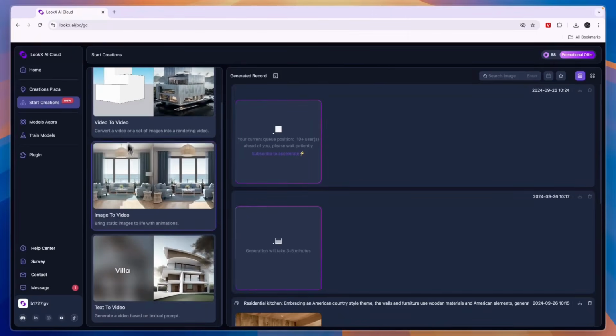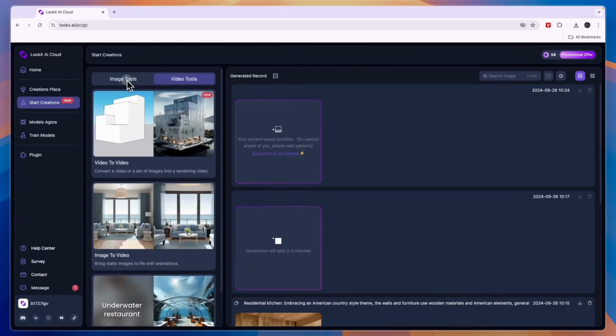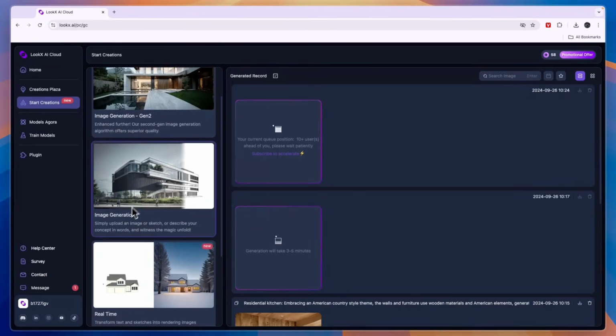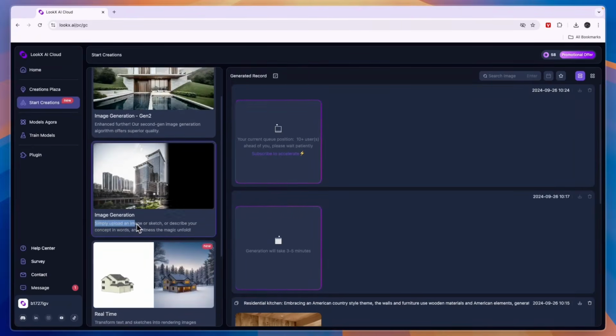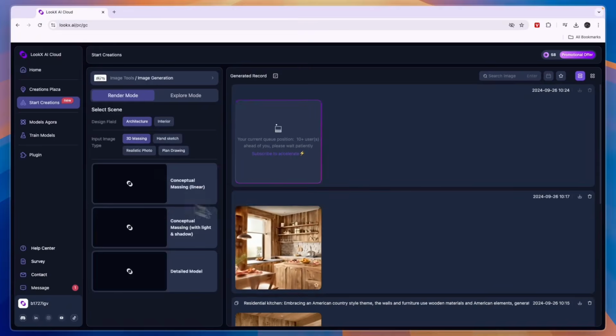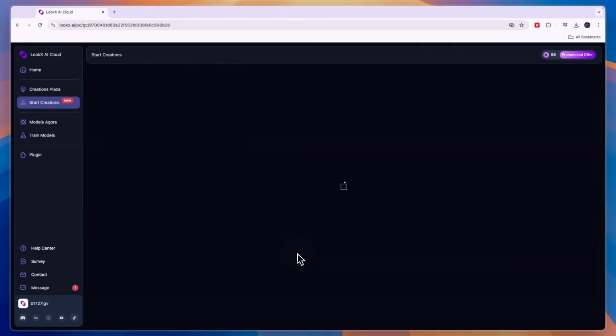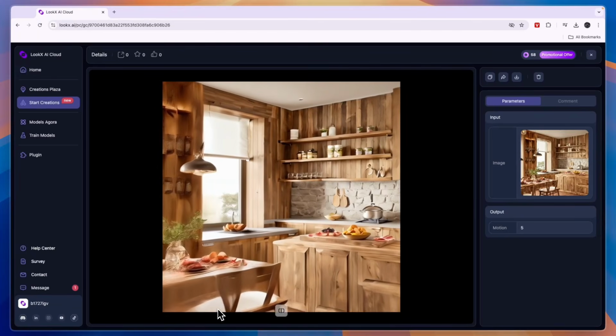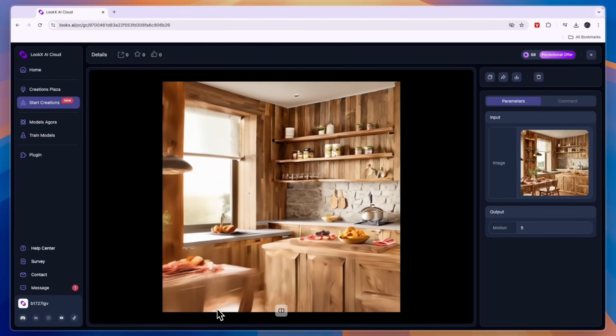So even though there are some really cool features, I'm just going to go to the image tools. So you have the image generation, where you can simply upload an image or sketch or describe your concept in words. The video has finished, so I'll just show you it right here.